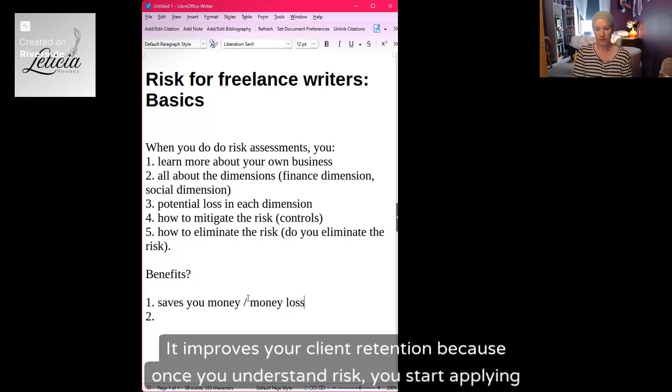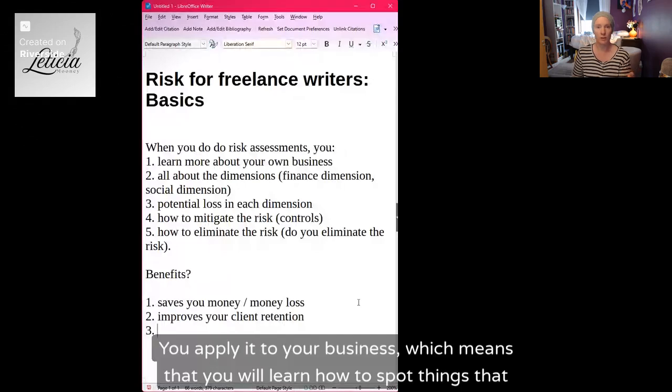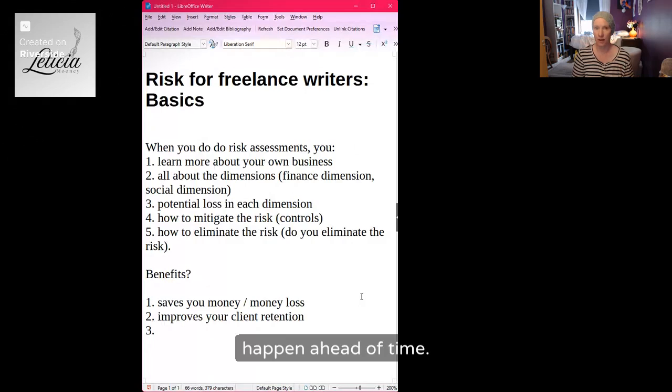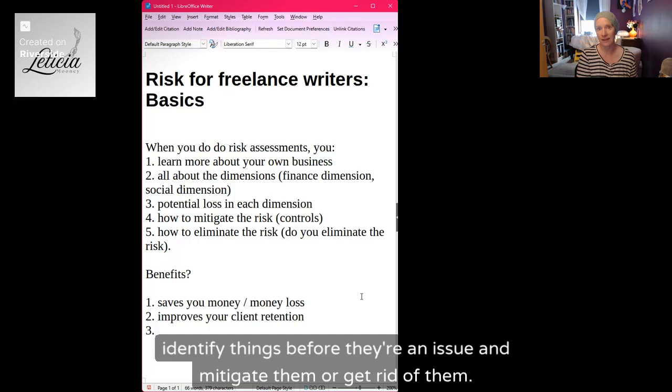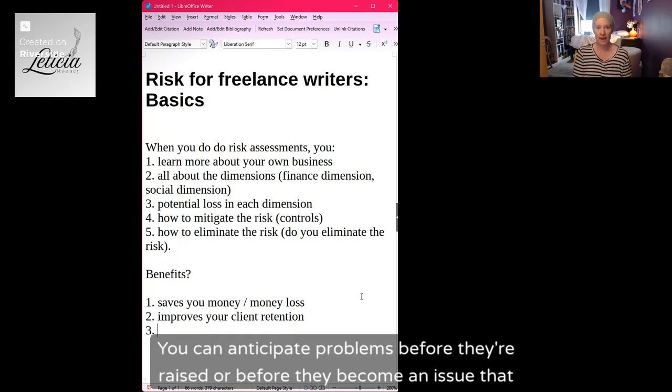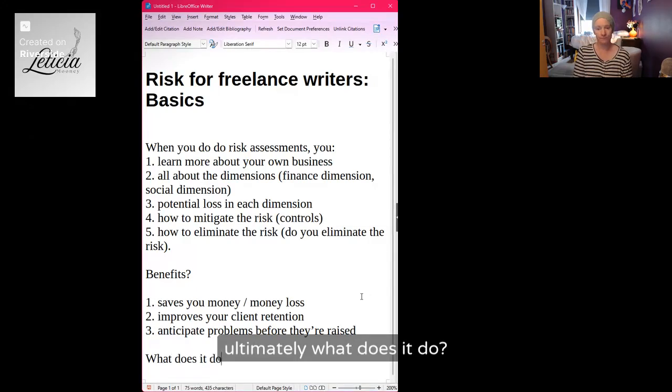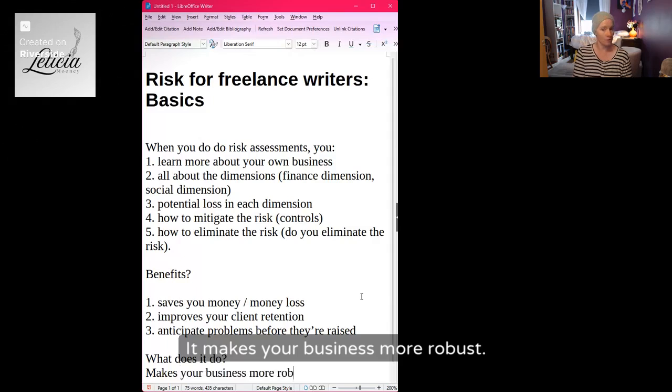It improves your client retention because once you understand risk, you start applying it across the board. You apply it to your business, which means you will learn how to spot things ahead of time. And what that means is that you are better at retaining clients because you can identify things before they're an issue and mitigate them or get rid of them. You can anticipate problems before they're raised or before they become an issue. Ultimately, what does it do? It makes your business more robust. That is really what you want to do.